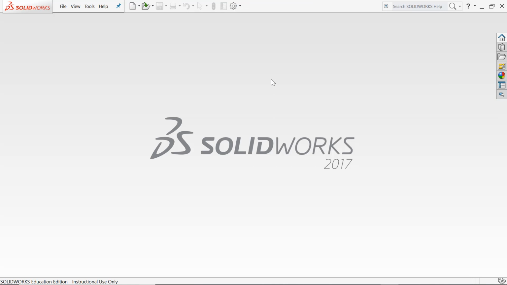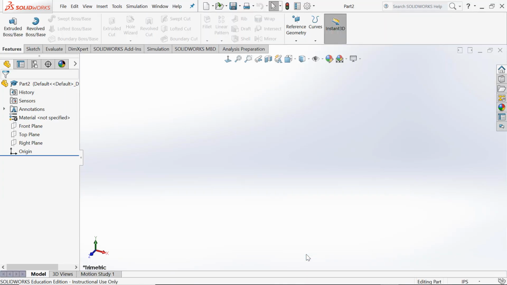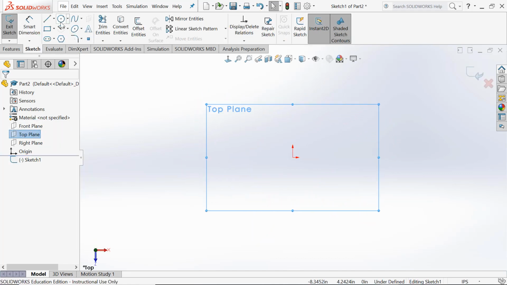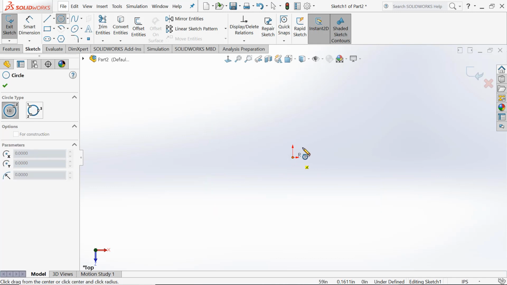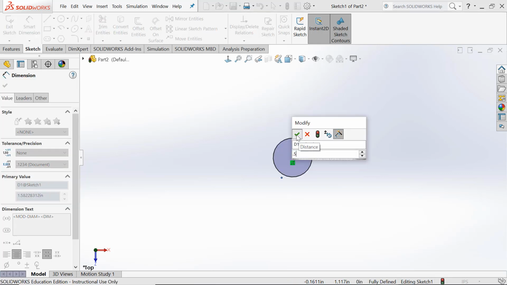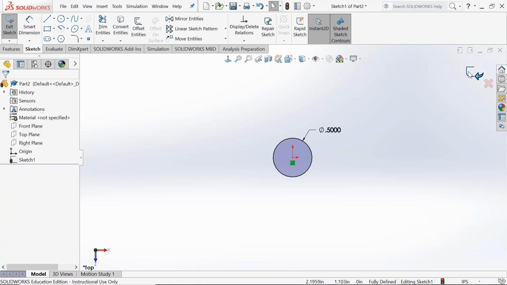Now, one other word of caution. The next time that you launch a new part, like I'm doing now, it will launch that template. So all your settings there are going to be the same as what you just made. But here's the word of caution. If I make a part real quickly, I have a sketch on the top plane of a circle whose center point is at the origin, with a diameter of 0.5. And you see when I do this, it does give me my 4 decimal places as I set. I click check and exit from that.